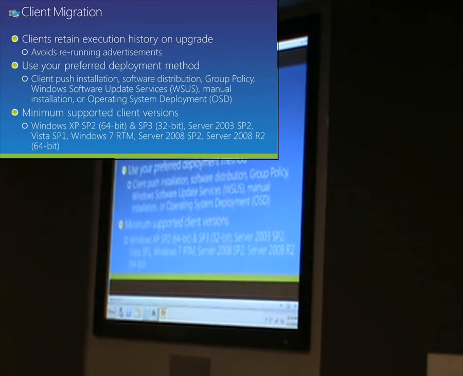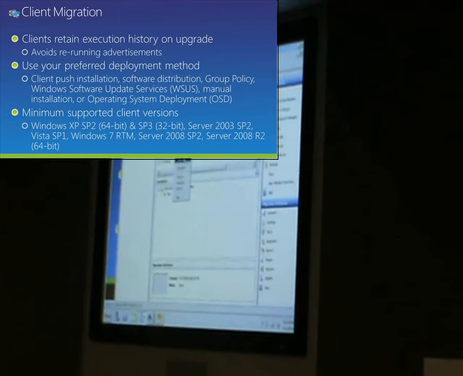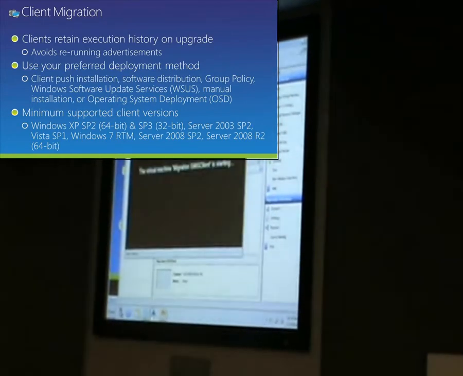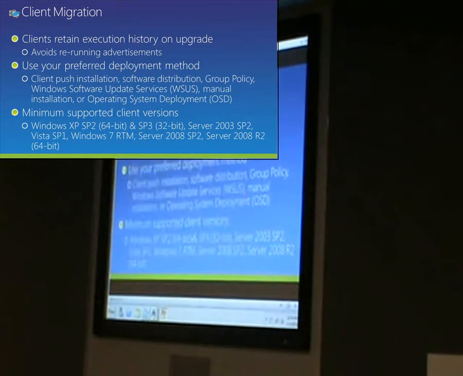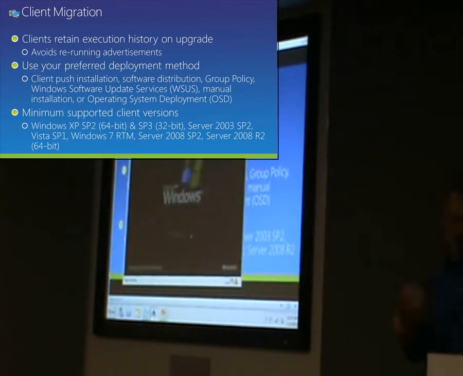Clients. I have a client I can pick up the migration on. Go ahead, I haven't started the client up yet. So let me get him started and we can look at that. Clients retain their execution history on upgrade. That way you won't rerun all your advertised programs once you get them migrated over.